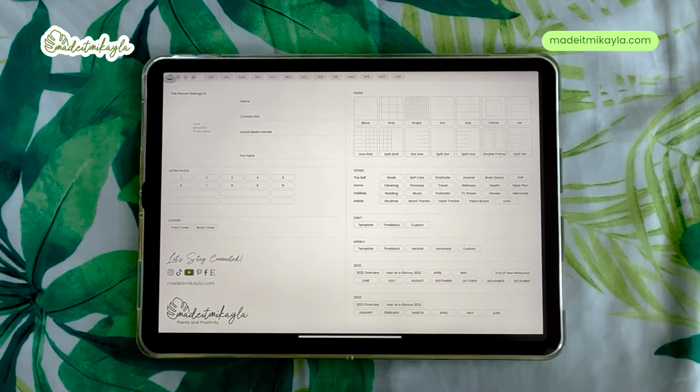So the thing to know about this planner is that there are more than one daily and weekly layouts that you can use and switch around with, all in the same planner. Typically, a digital planner would have one kind of layout, such as vertical or horizontal, but this one includes both and more. So let's jump on into this.